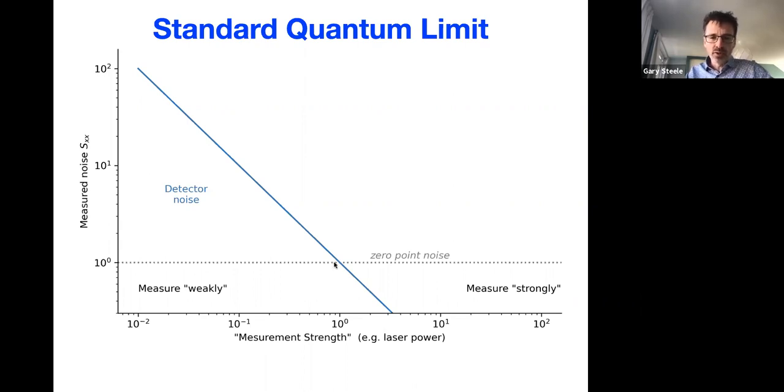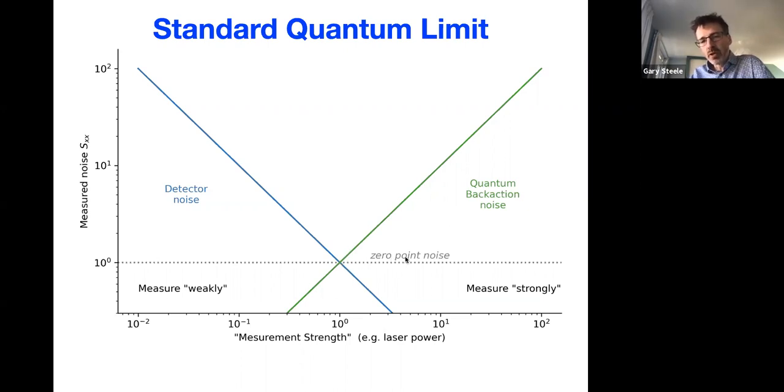Now, there's something very fun which happens, which is that if I turn up the power of my laser sufficiently high that I can measure the zero point fluctuation noise, then there's a second curve that enters into the noise I measure in my detector, and that's something called quantum back action noise, and that increases as I turn up my laser. This has an origin in the fact that my laser is exerting a radiation pressure force on my mechanical resonator, and so as I turn up the power, there's a statistically fluctuating force from the shot noise of my laser.